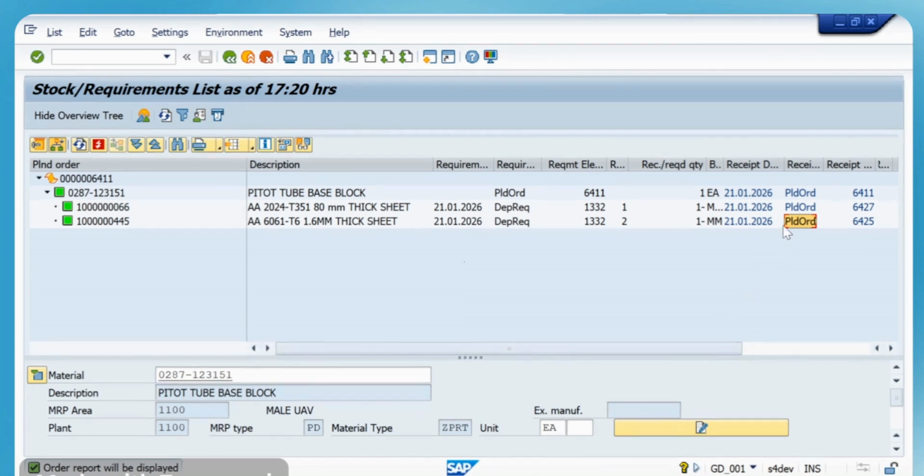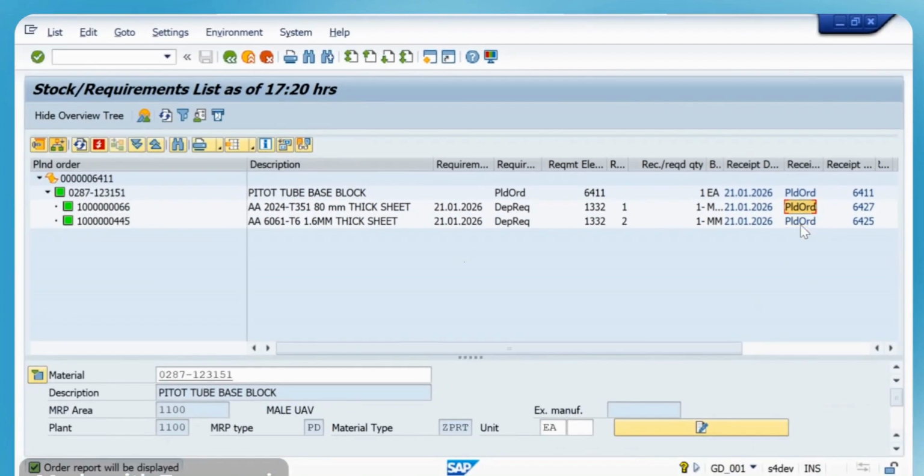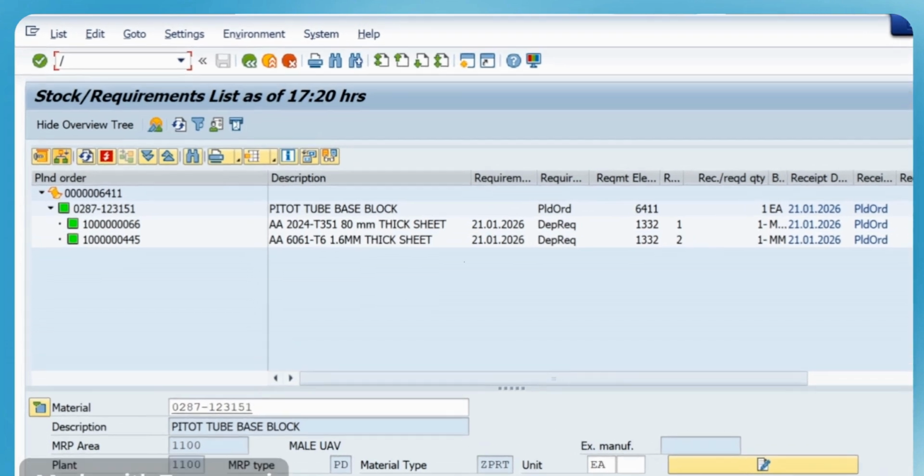Let's go over how MRP licensing plays into this. If you look right here, you'll see it showing the current plan. I'm going to rerun MRP for this material and tweak a few things. So, I'll go into MD04.